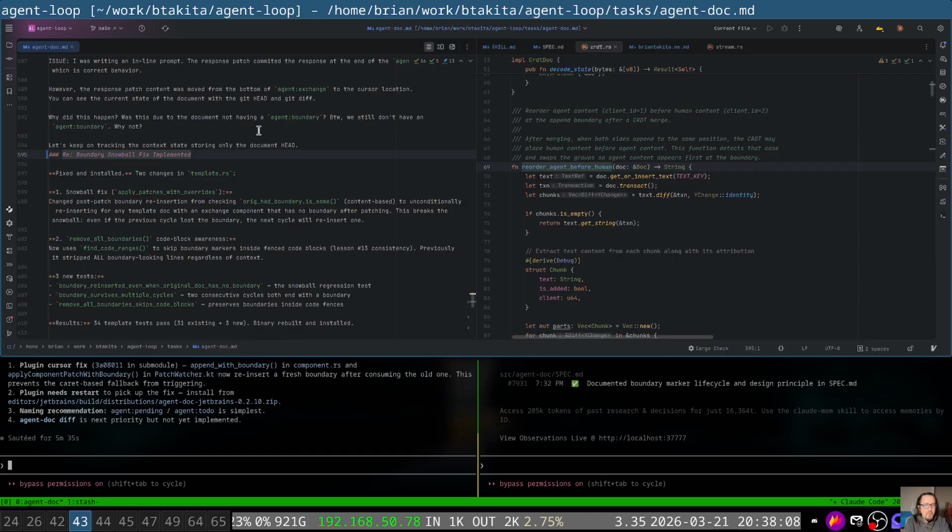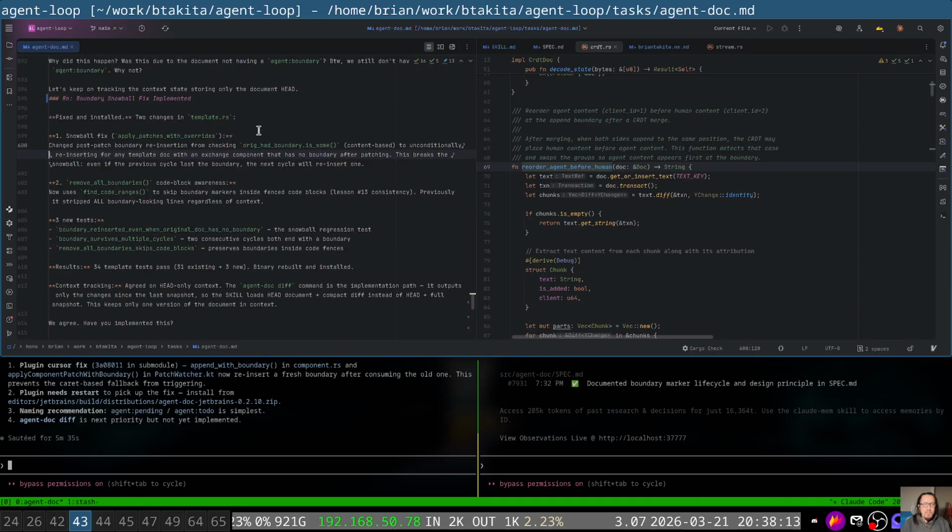we fixed and installed two changes. We did the fix: post-patch reinsertion and checking. The original binary reinsertion was content-based, conditionally reinserting for any template doc with the exchange component with no boundary at patching. This breaks the snowball. Let's understand this. This seems important. Change the post-patch binary reinsertion checking from conditional to unconditional. Okay, so we always want to reinsert.